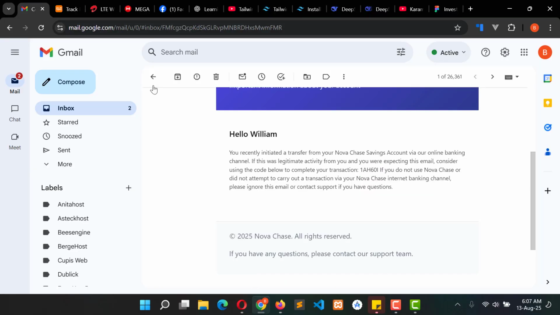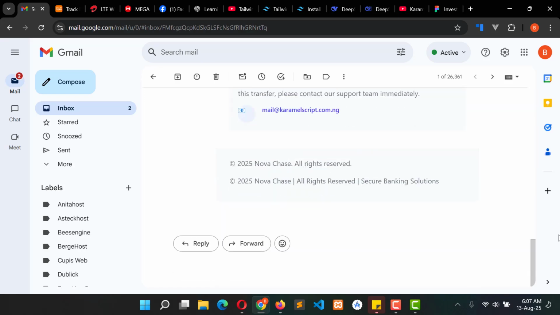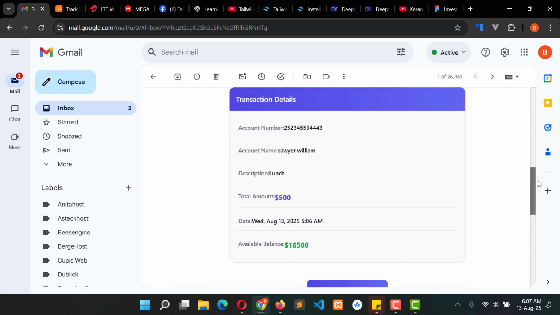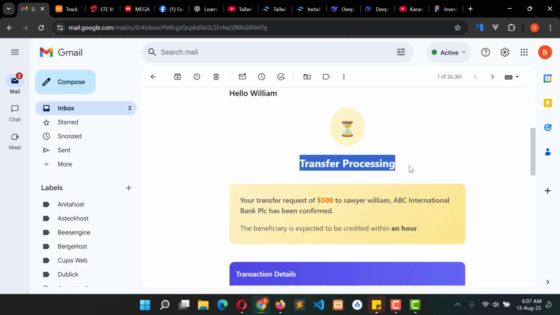So when I go to my email, I can see the transaction mail. You can see down, successful transaction transfer request. In the mail, you can see it has been confirmed, transfer is currently processing.